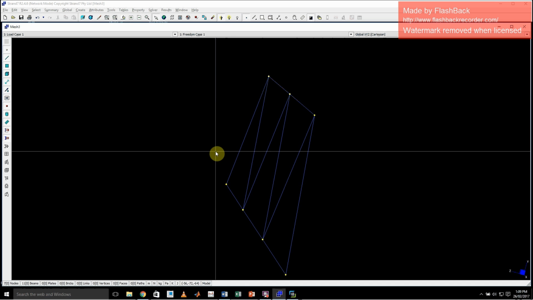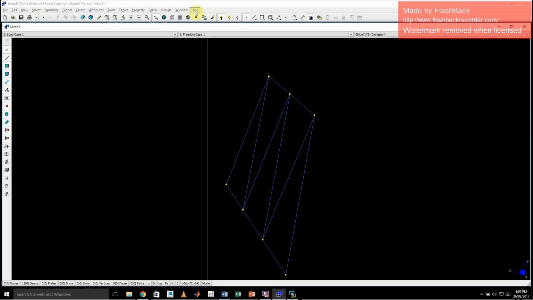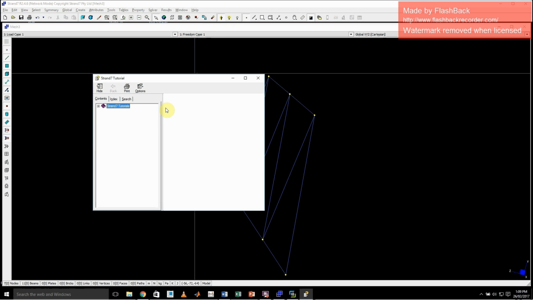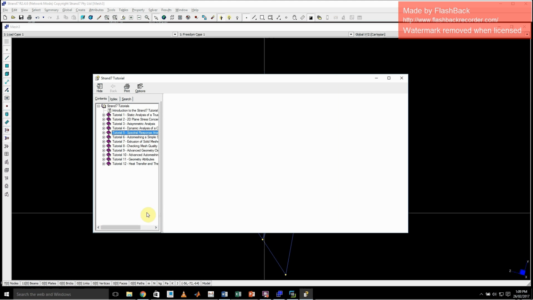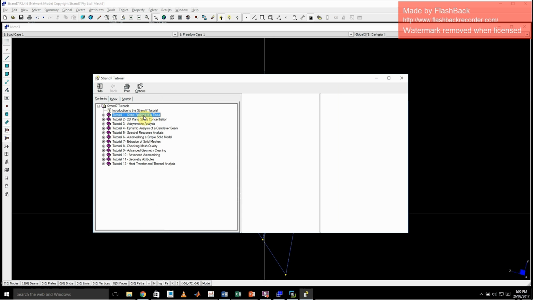One more thing that will be useful to you. If you are on a uni computer, you'll be able to come to the help option here. Go to tutorials. Strand 7 has its own built-in tutorials here to take you through the use of the software. You want to be going through static analysis of a truss, that's basically what we've been doing. Don't stress too much about any of the rest of this, but if you are curious about any of it, there are Strand 7 tutorials to help you.